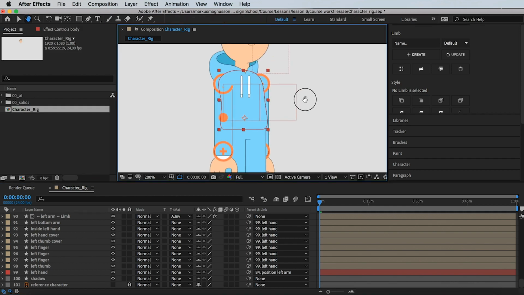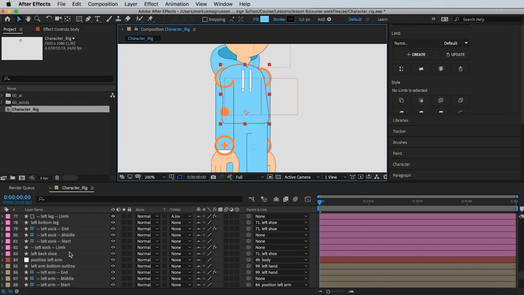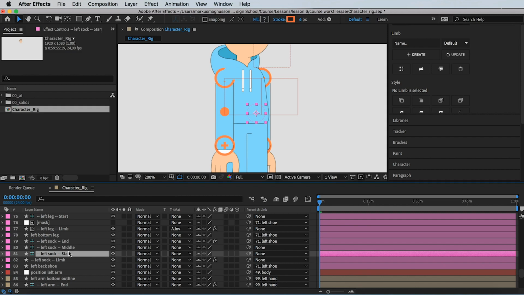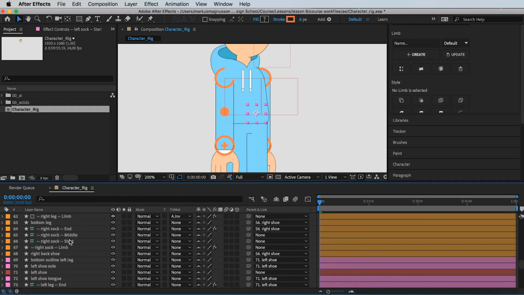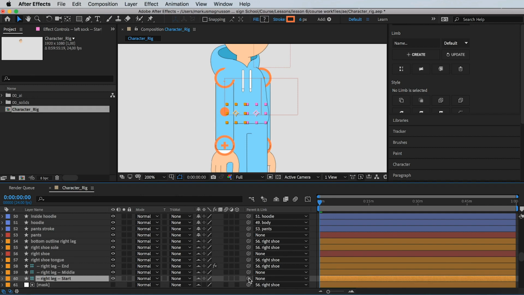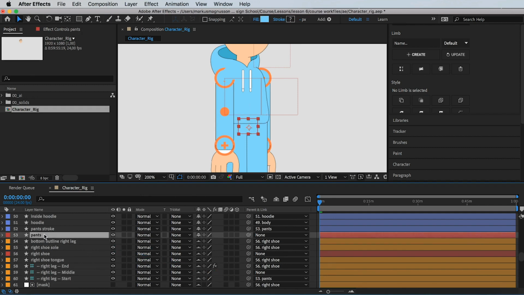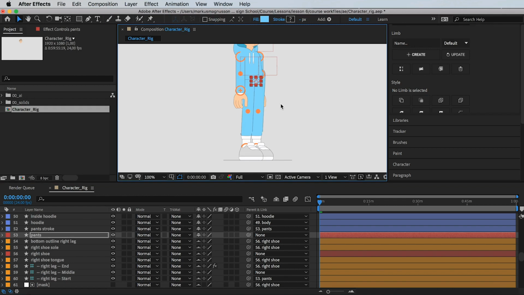Now, parent all the leg and sock start layers with the pants. Here's what it should look like when you move the pants around.